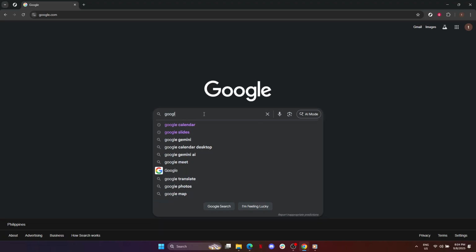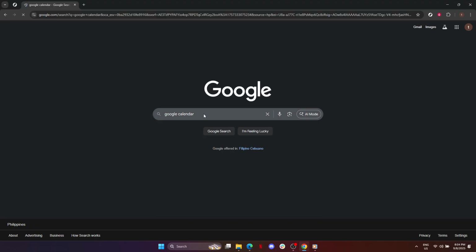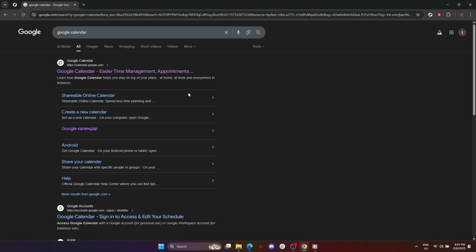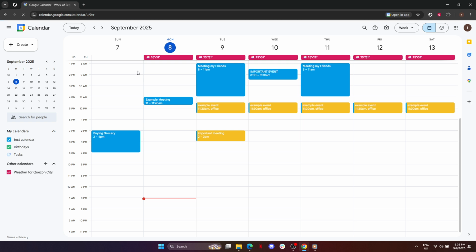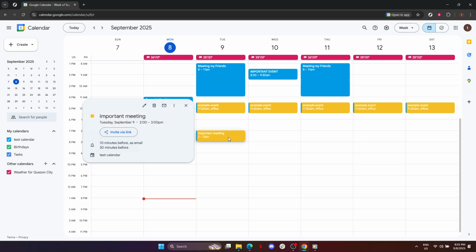You should see a number of results pop up, with Google Calendar being one of the top links. Click on that link, and if you're not already signed in, enter your credentials to access your calendar. Now that you're inside Google Calendar, the first thing you'll need to do is locate the event whose color you want to change. Simply click on the event. This will open a small pop-up window with basic information about that event.